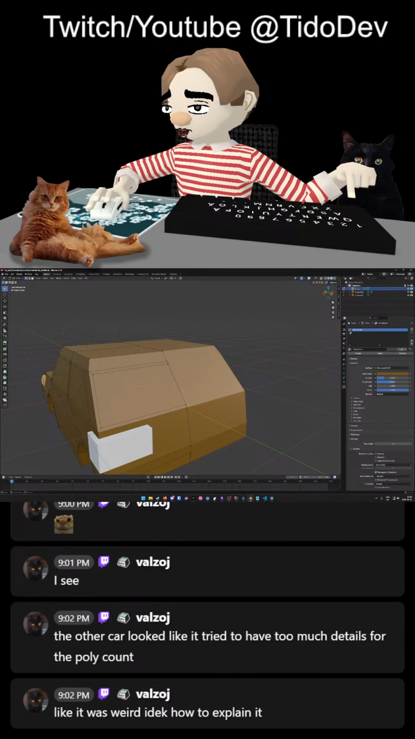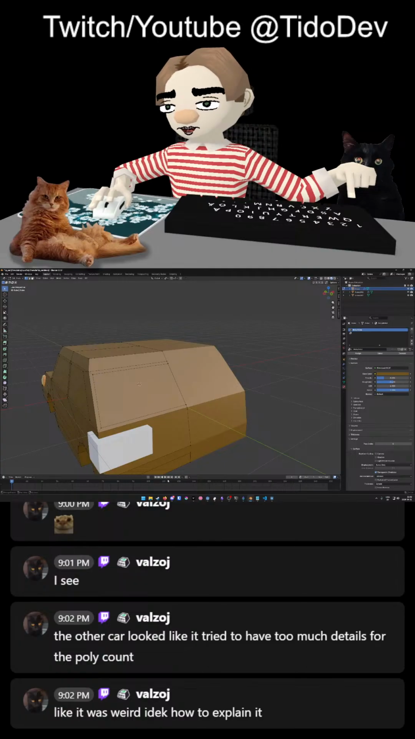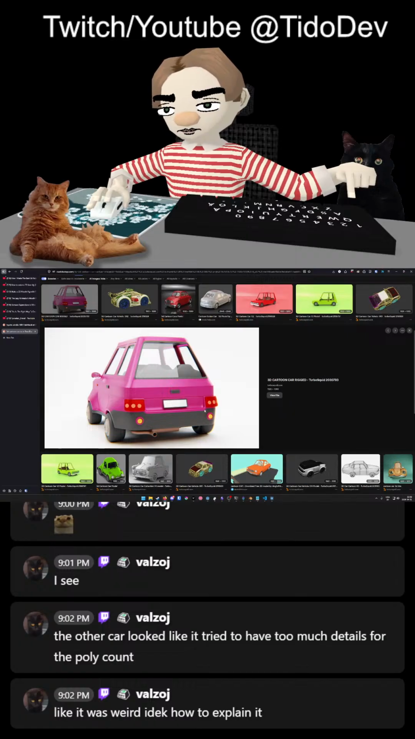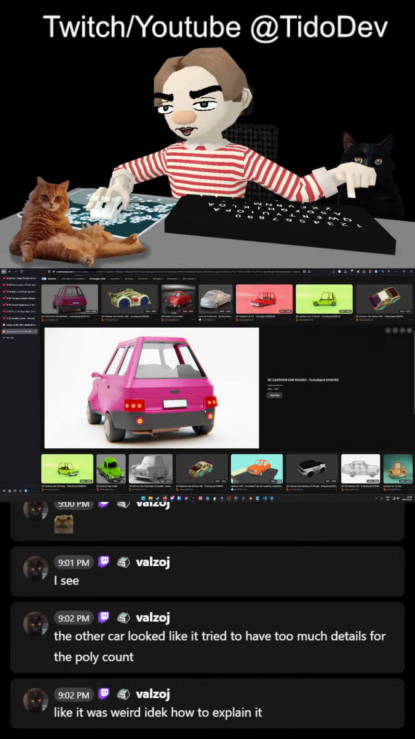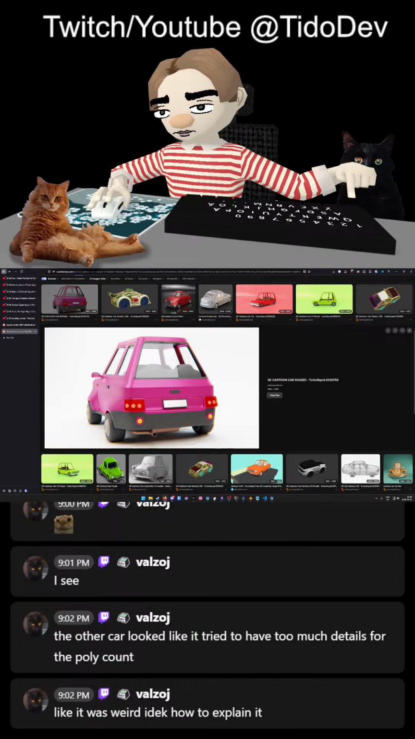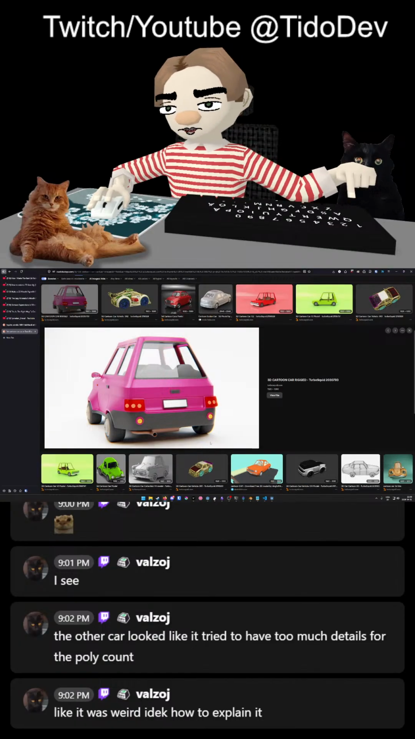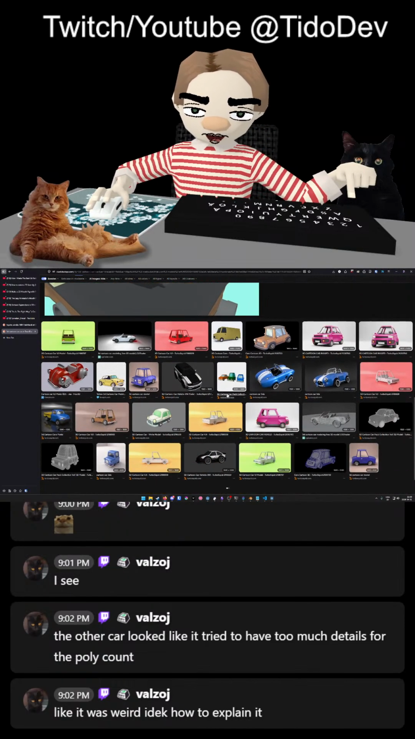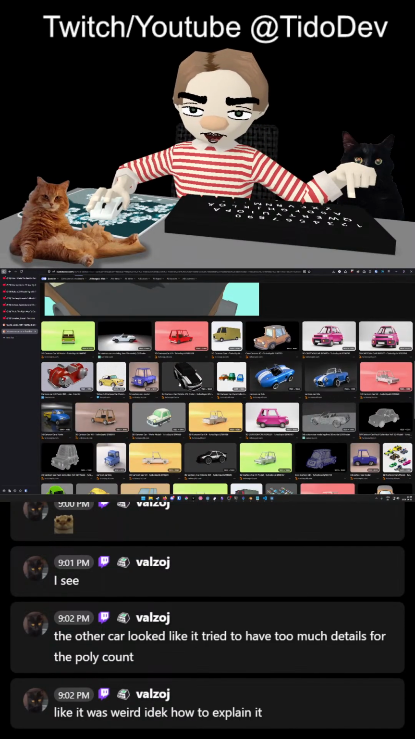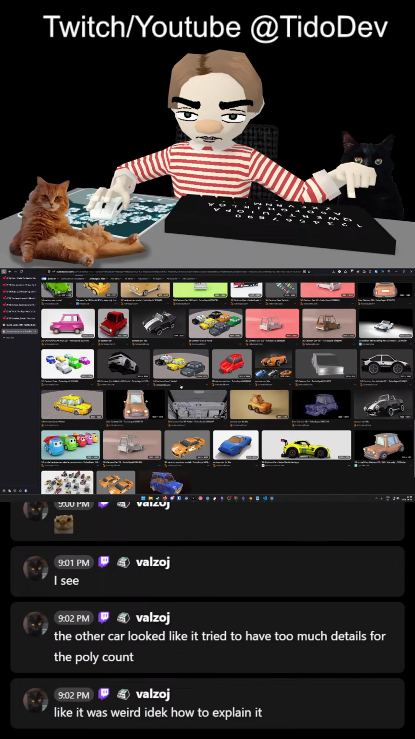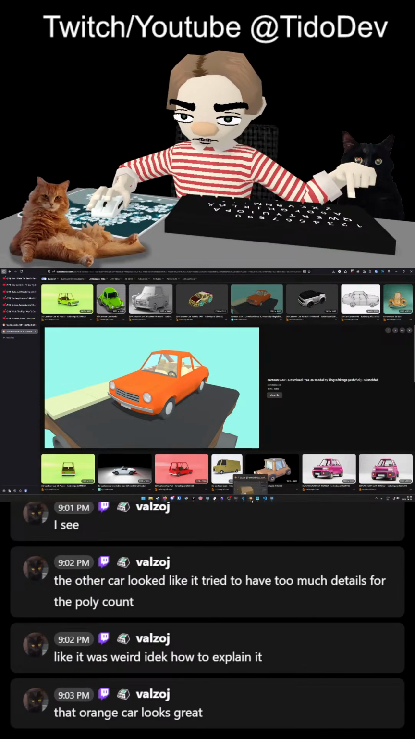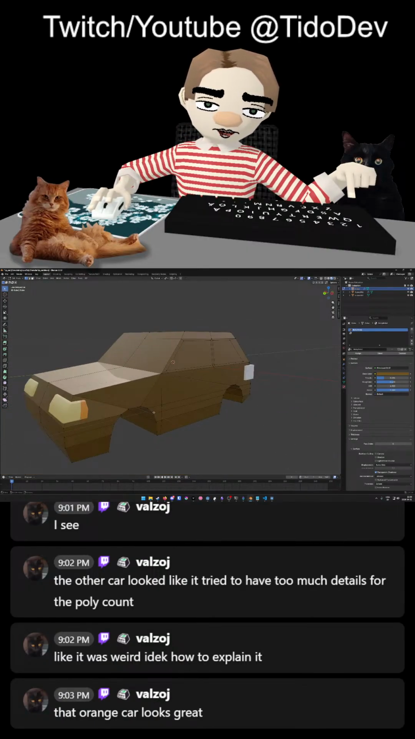The other car looked like it tried to have too much detail for a low poly. Yeah, I think so. This one is oddly between a lot and a little. I don't know how to explain it, but this one looks pretty good. I would like a bit more than that, and of course a more realistic shape to it. Yeah, this looks great. I agree. Maybe I'll use this on my main game as well, fuck it.